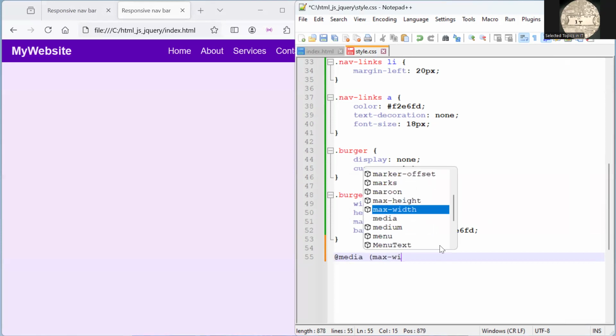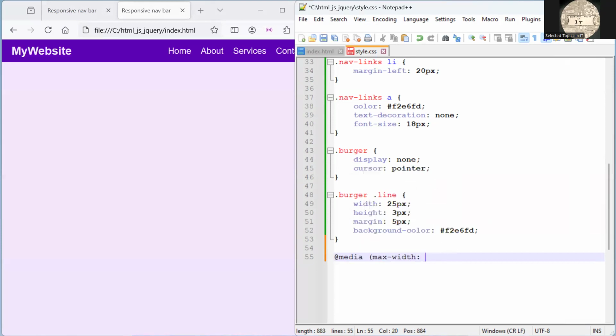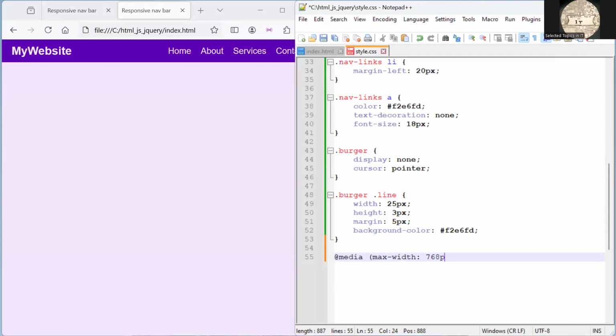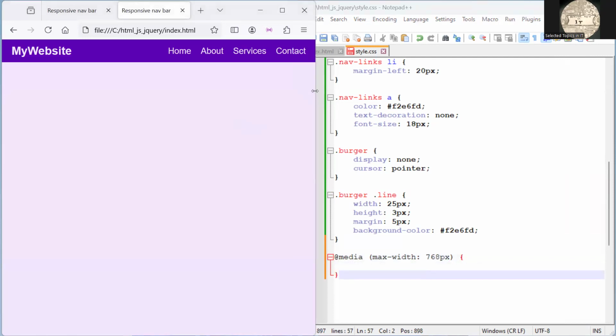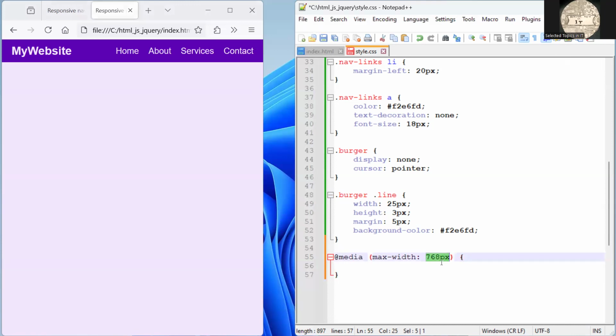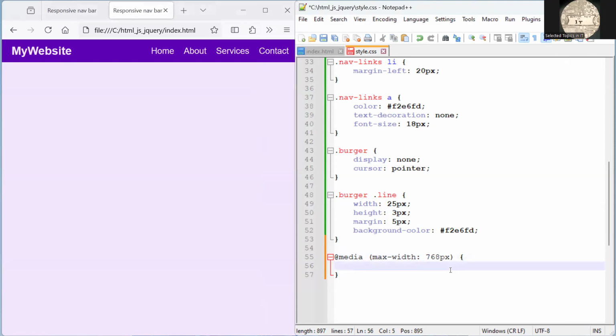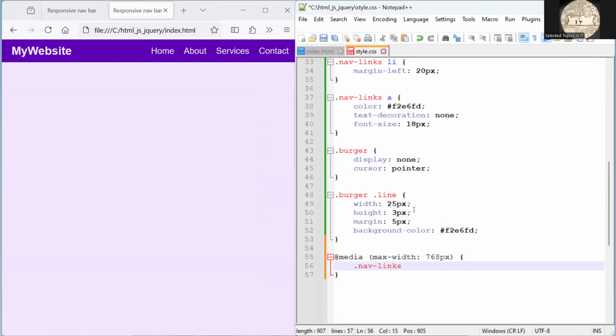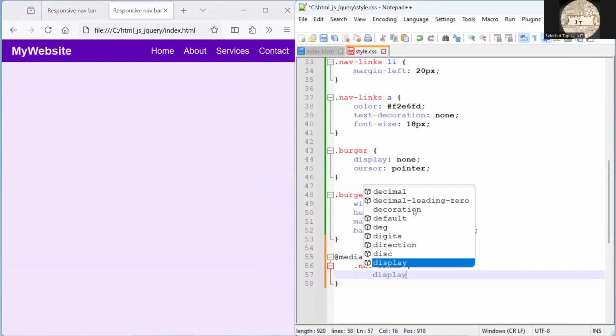So the max width for this to show is 768 pixels. Sorry, I pressed on the wrong one. So anything less than this will activate whatever we're going to define inside. Okay, so for the max width of 768, the burger or the lines will show up. So how do we do that? Basically, we'll say that we want to hide the nav links, so we'll change the display to none.